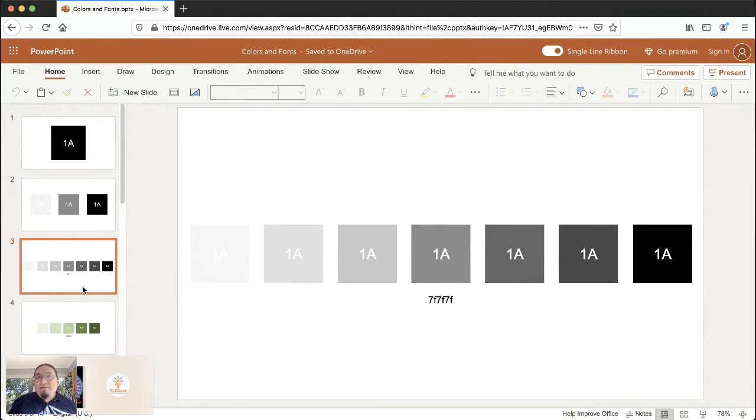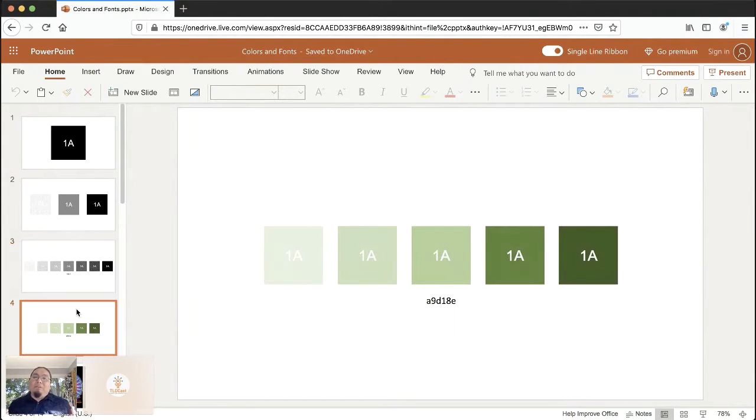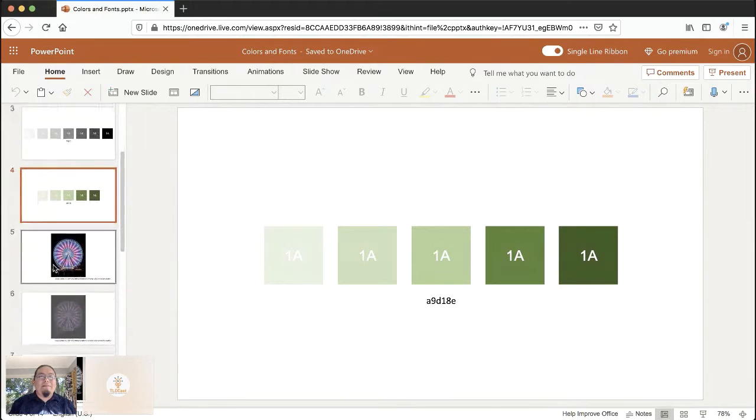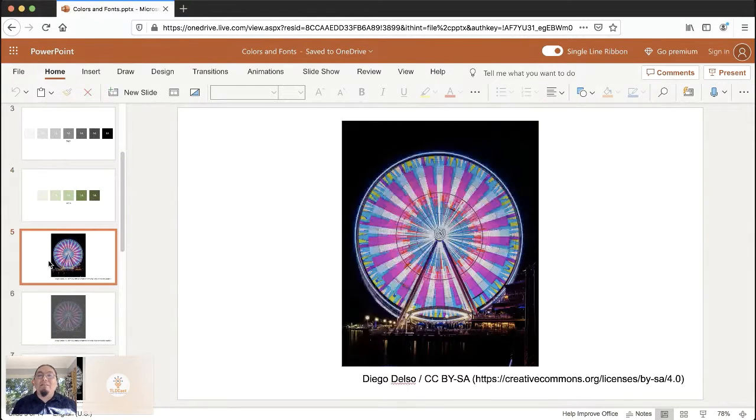If you think that gets a little complicated, things get a little bit more complicated when we start going into color. Now, I found this picture on Wikimedia Commons, and I love this picture. It's a long exposure of a Ferris wheel turning. I believe it's in Seattle, Washington.